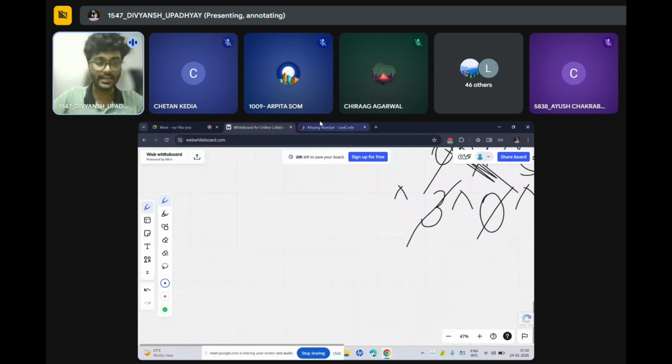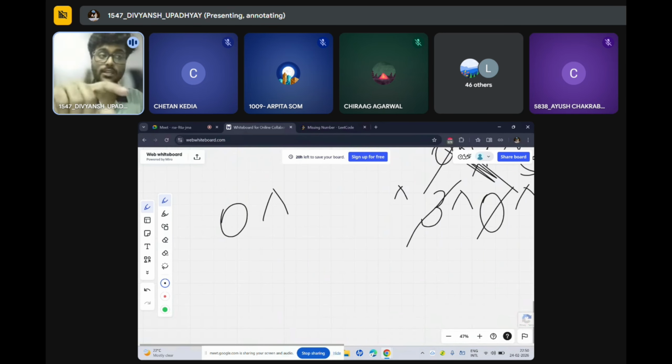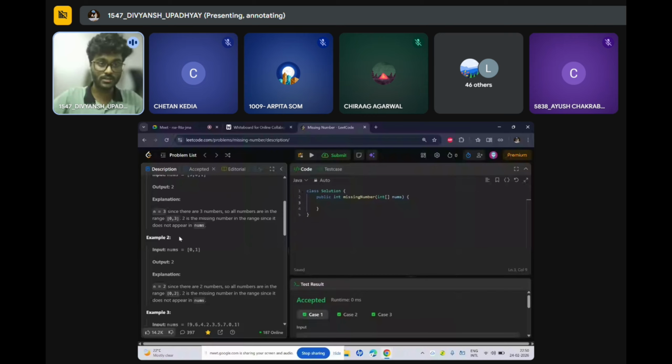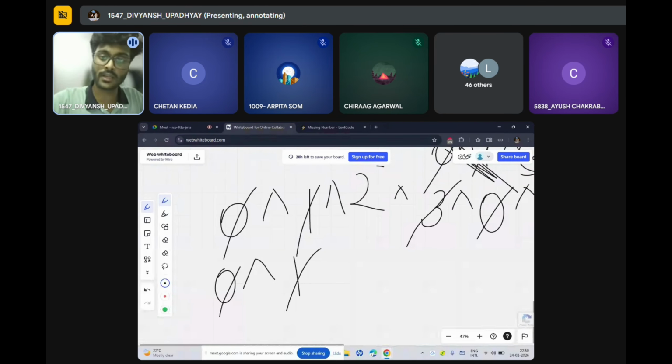Similarly, for the other case, 0, 1, again we will XOR here. 0 to n. What is n over here? Here n is 2. So 0, 1, and 2. What does the array hold? The array holds 0 and 1. I'll draw 0 and 1. 0 will cancel 0, 1 will cancel 1. Again, we will get the answer as 0. Okay, let us code it.